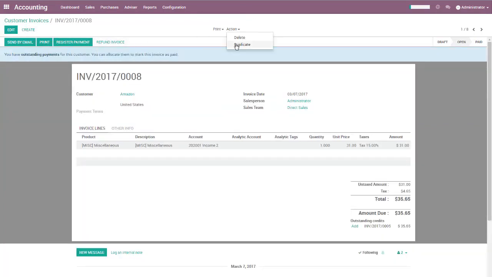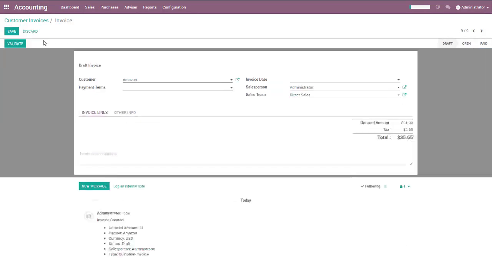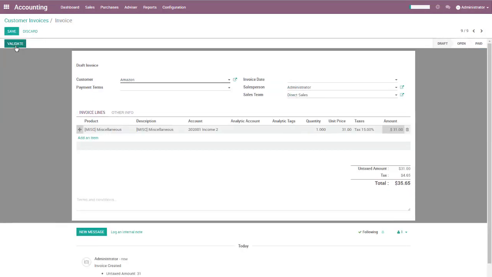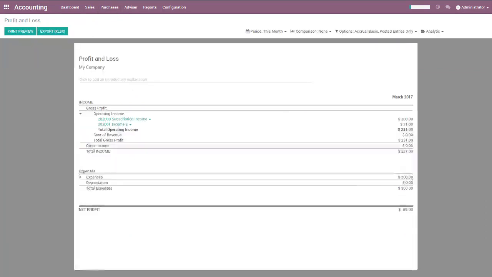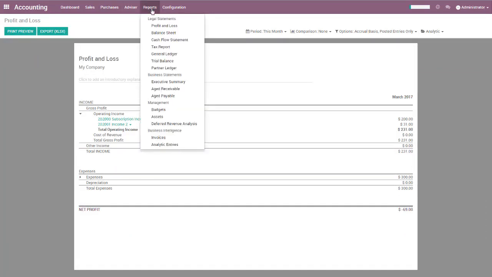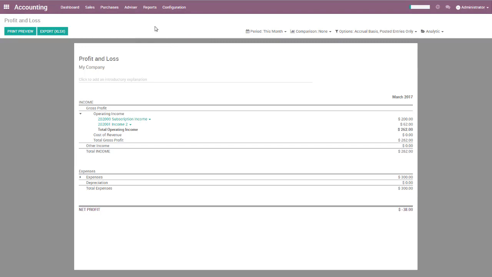Let's select this one. I can duplicate it, then validate the invoice. And now if I refresh my profit and loss report, you'll see that the numbers will change. That's it. Here I doubled the amount. But it's not what I meant when I said that we are going to edit the reports. Here I only changed the content of the report, but I want to change the definition.